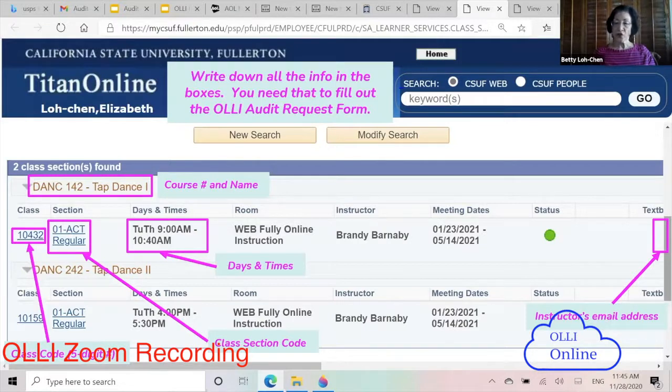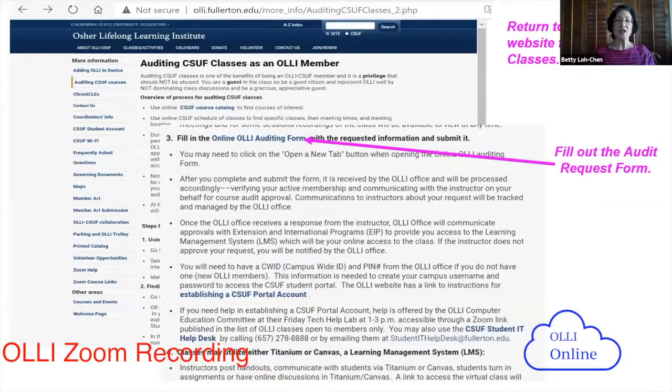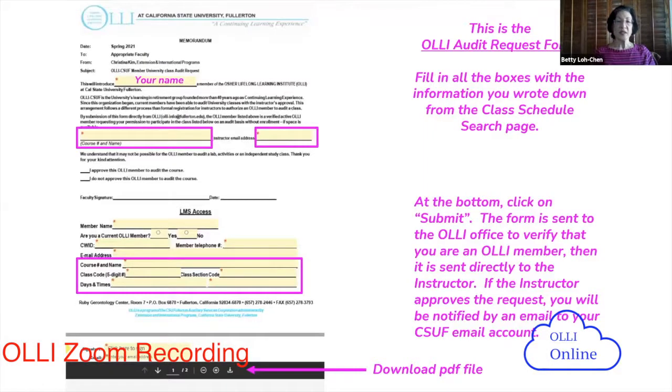Now to get to the request form, you need to go back to the OLLI page and scroll down to item number 3, and you see the online OLLI auditing form. So select that, and this is what you'll get. You need to fill in all the fields that are in the tan color. And then the lavender boxes has the class information that you copied down from the schedule search.